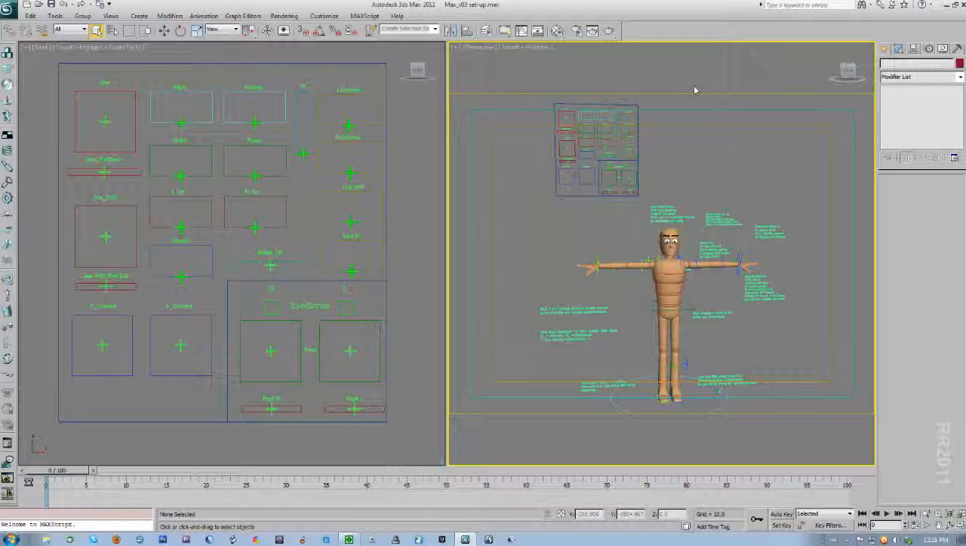Hello, welcome to the second video on using the Max rig to practice character animation. In this video we'll take a look at how you go about working the rig. As well, we'll create a default keyframe set for the face controls, which is a good thing to do before you start animating the face.